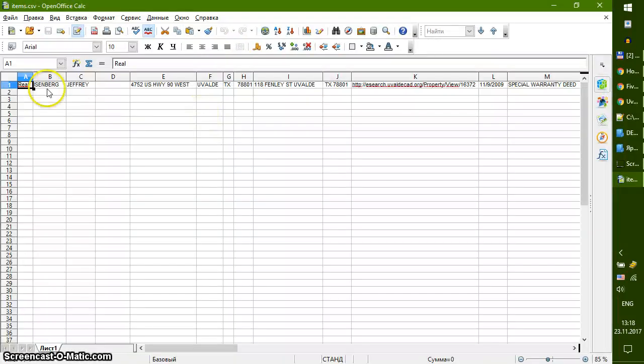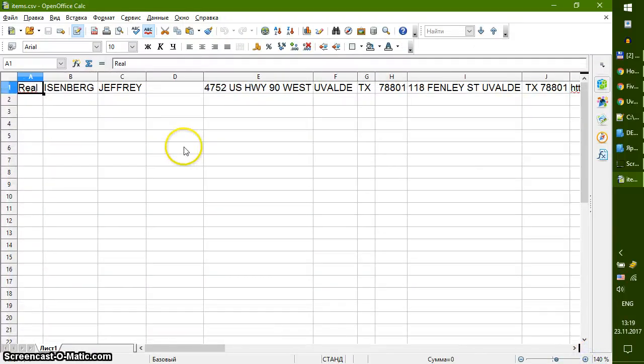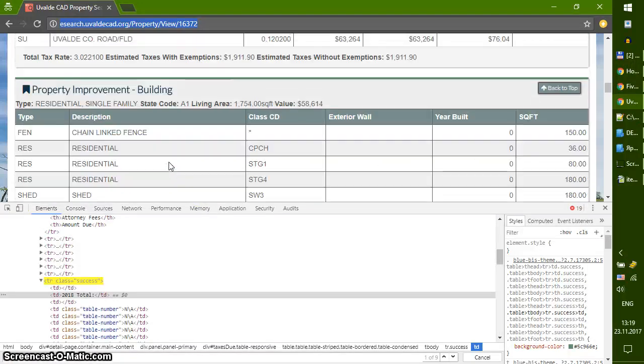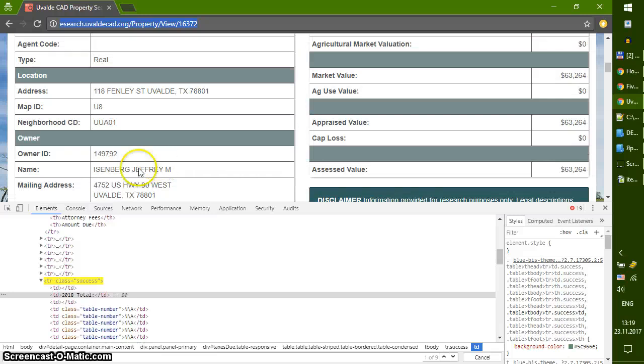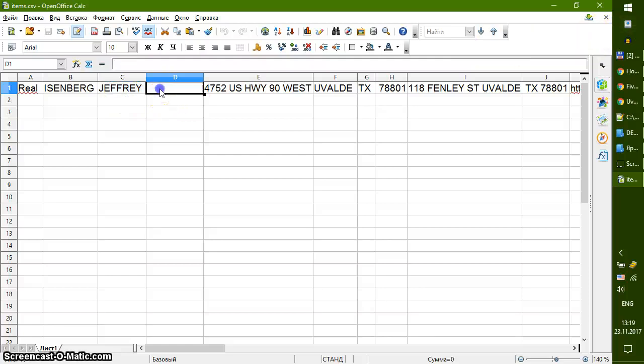Okay, and we can check what data we have only for this link. So we have the real name, Eisenberg, Jeffrey. Oh, we missed the M. We missed the third word. It should be Eisenberg, Jeffrey, M, but we have Eisenberg, Jeffrey. Okay, maybe I need to have another. Then we have the street, we have city, and we have zip code.